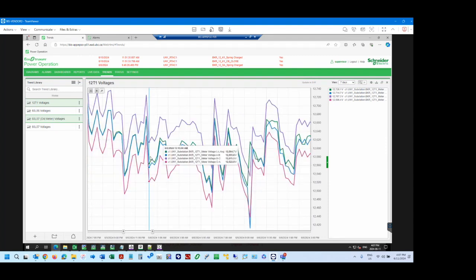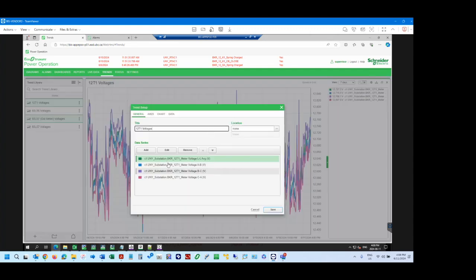What do these colors represent? Yeah, so there's the 3-phase voltages and the line to line. I've selected all four, basically all the phase to phases and the line to line average. So can you deselect the individuals? Yeah, I just added them as data series. If I remove those three, then I would just see the line to lines.